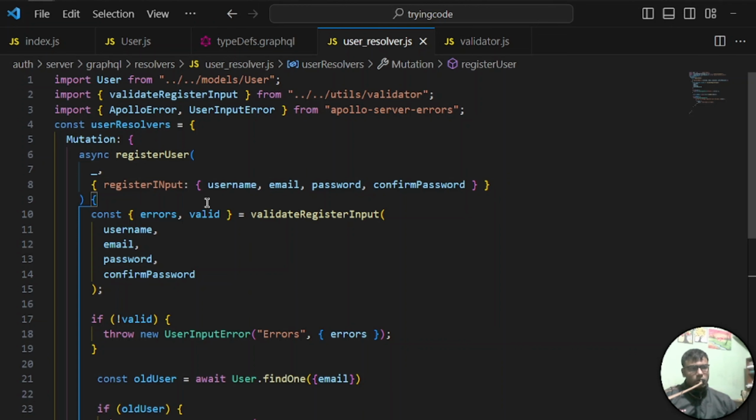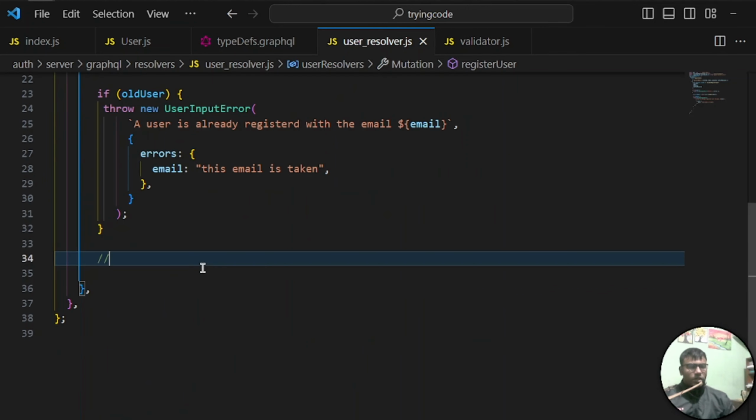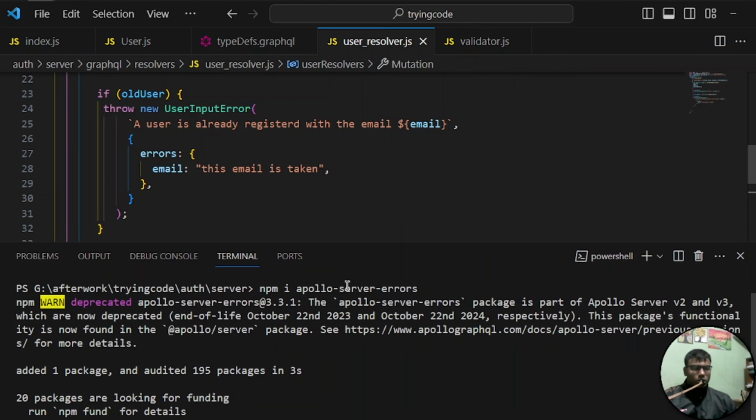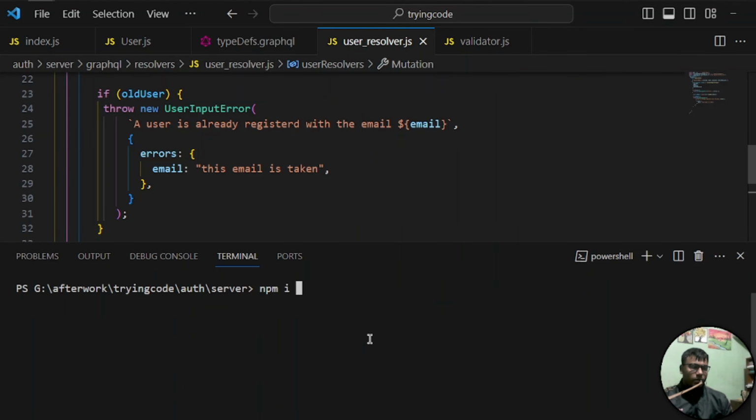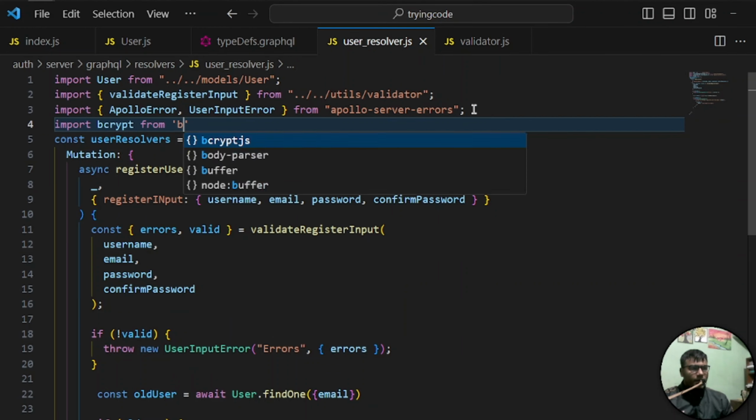Now we need to store this information in our database. But we have a password. If the user gives a plain password like 123, it will be directly stored in our database, but this is not the right way to store a password in our database. We need to encrypt our password. That's why we need a package called bcryptjs that will help us to encrypt our password. So just open the terminal and install a new dependency, that is bcryptjs. Import this package in our file: import bcrypt from bcryptjs.